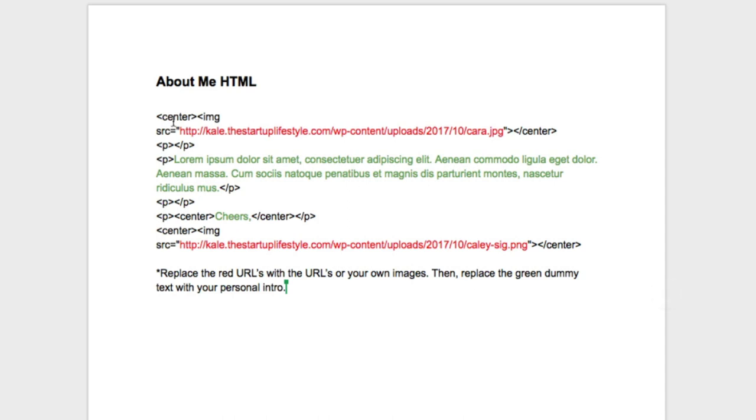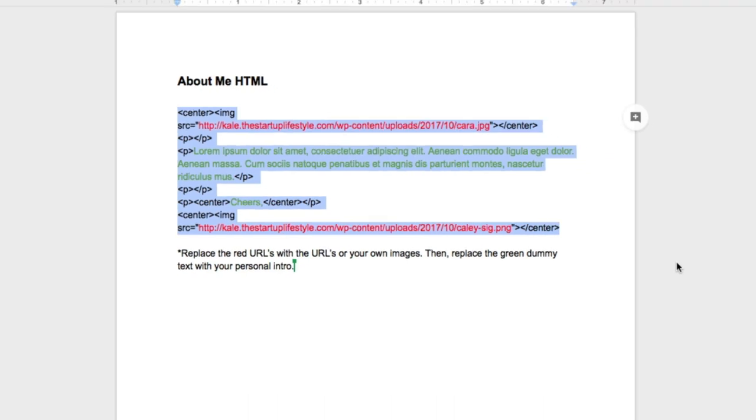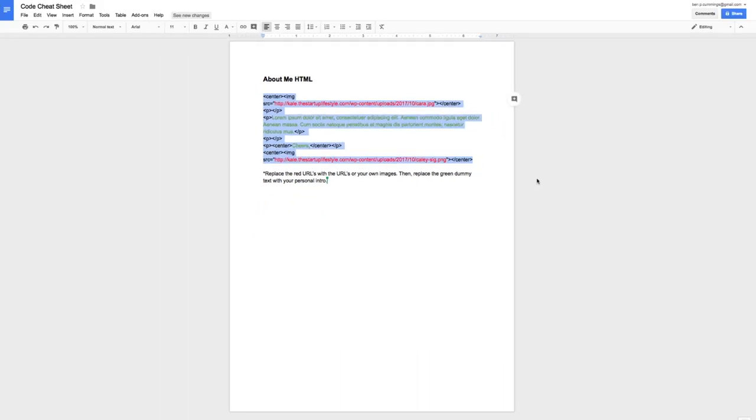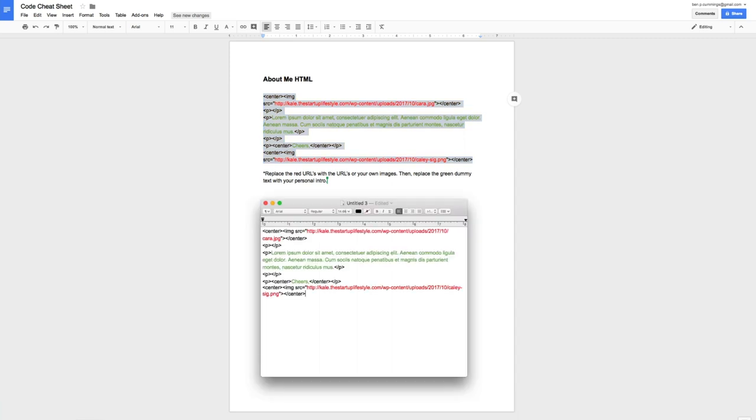So first things first, let's copy this code. So I'm going to go ahead and select all of it, and I'm on a Mac, so I'm going to hit Command C to copy that code. Then the next thing I recommend doing is pasting it to a notepad or text editor. So I'm just using a simple text edit app that comes with the computer. But now that I've copied the code from the cheat sheet, I'm going to paste it to the text editor app. We're not going to paste it to the blog just yet because we still need to switch out the red URLs with the URLs of the images we just uploaded.